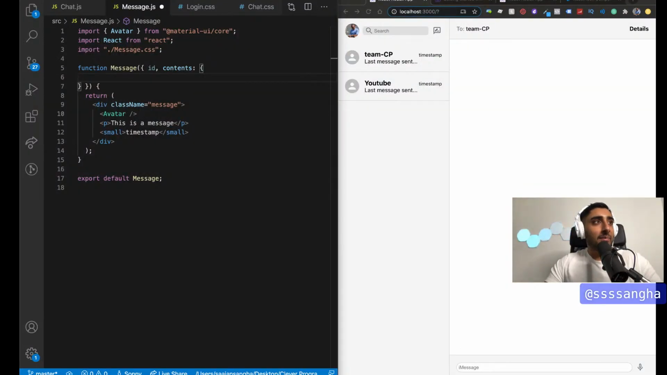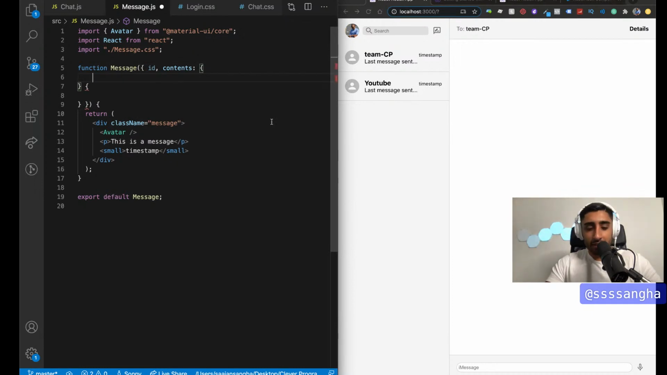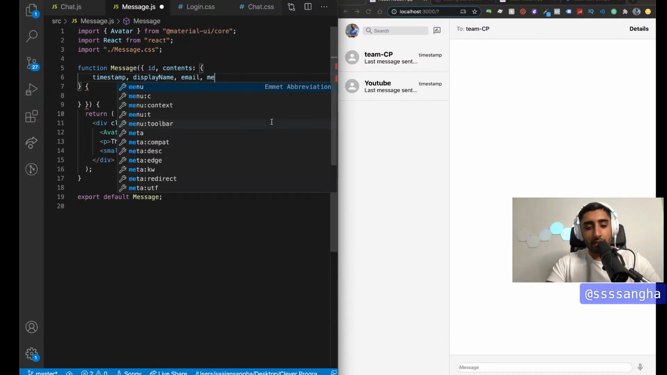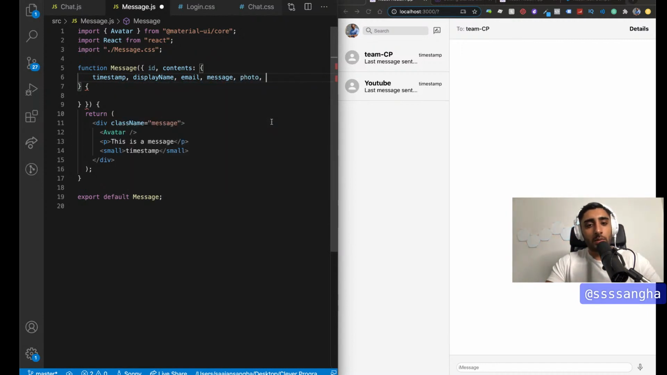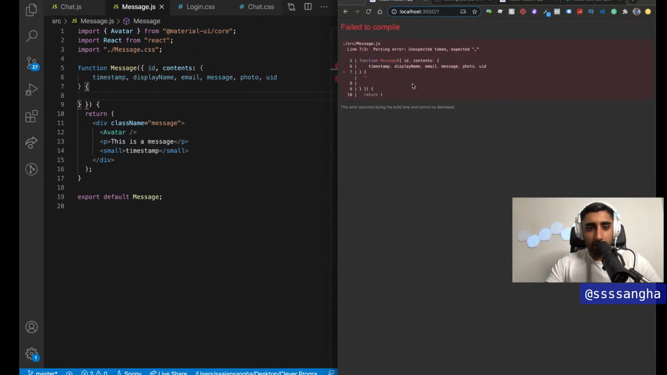So now I'm going to go ahead and destructure the contents. Over here, I'm going to say timestamp, display name, email. So I'm breaking apart the object right now. I'm going to say message, photo, and UID. Save it. And then it says line 7 is an error.